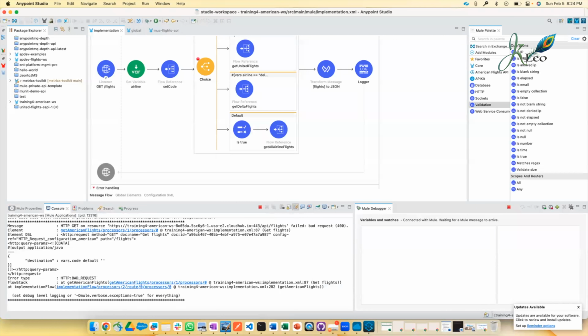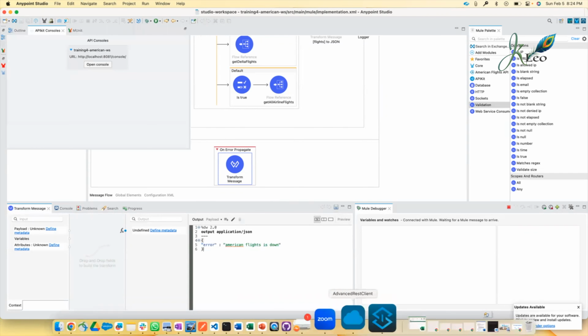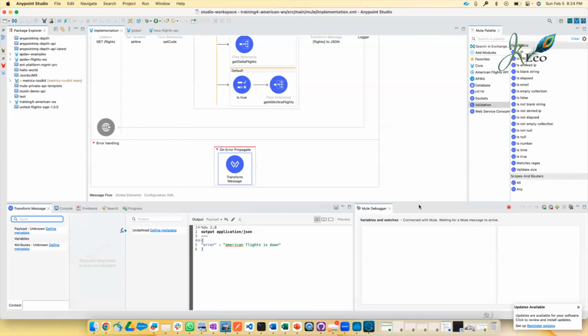In that way, you have to go step by step implementing the error handling. This is not how you implement it, but this is just an example to show you the flow. No one will keep a DataWeave expression here. No one will give such an error response. The error response will be given with the error code. So right now, this is just a success response still. Let's see how it works. Send a request. Now it goes to American, and then error response.